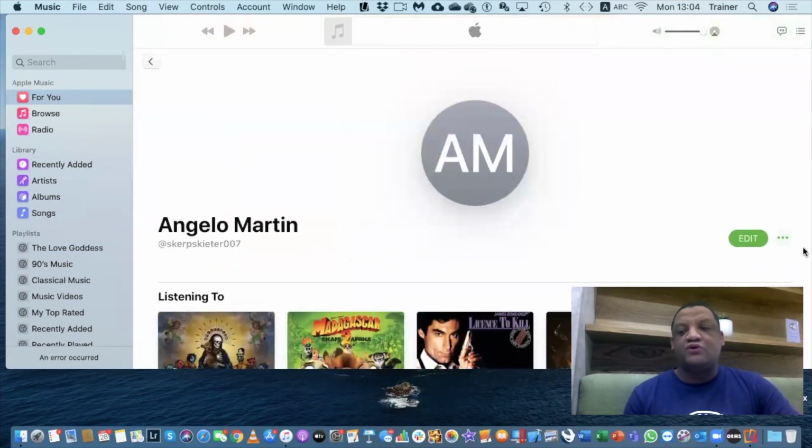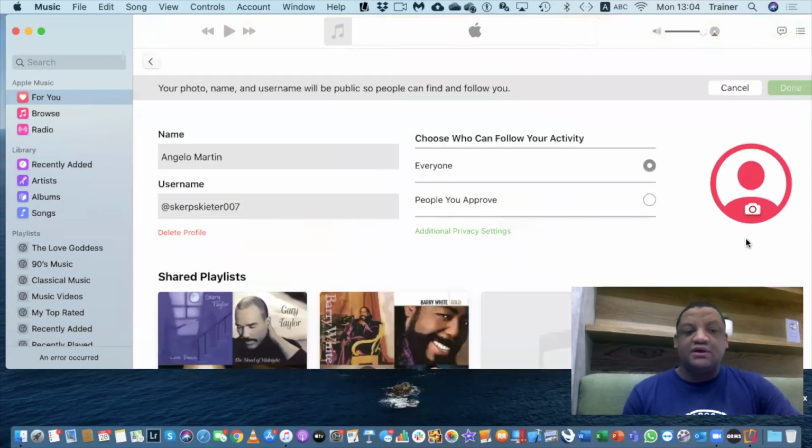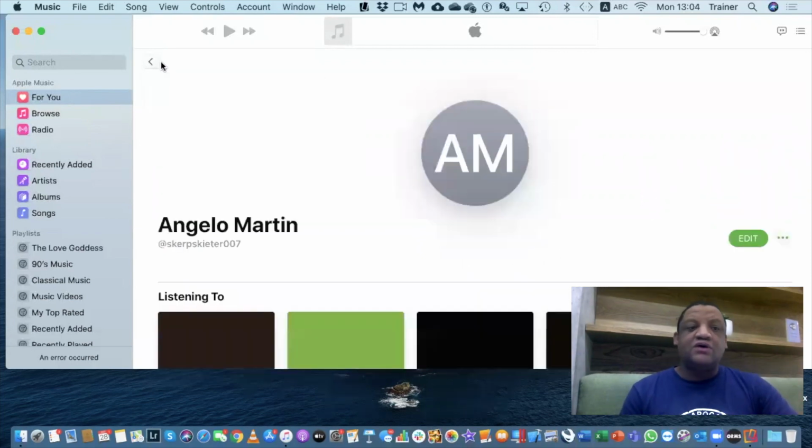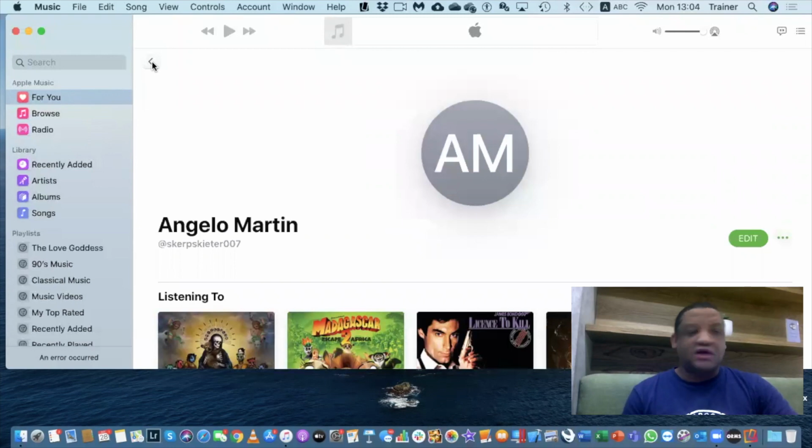You can also, of course, customize and edit your profile. If I go to the edit button, you can add in a photo. You can make it accessible so that everybody can follow your activity, or you can make it just people you approve. And then you can also change your privacy setting. I don't know if you saw in some of my friends, it says they're private. So you can change that as well. So that is under the For You.